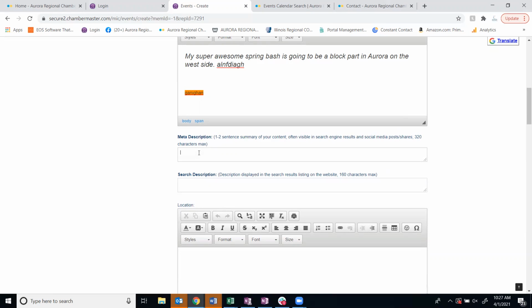So this meta description, I'm going to use some keywords here. I'm going to call it a super awesome spring bash. I'm going to call it a block party. I'm going to use the word Aurora. Essentially think of these as keywords.